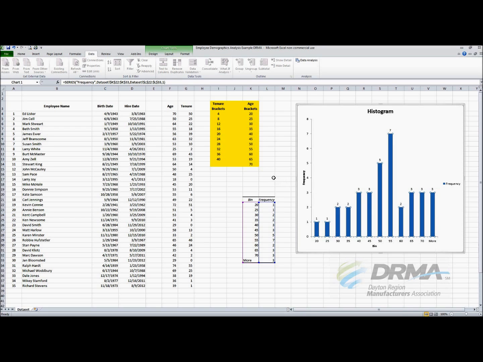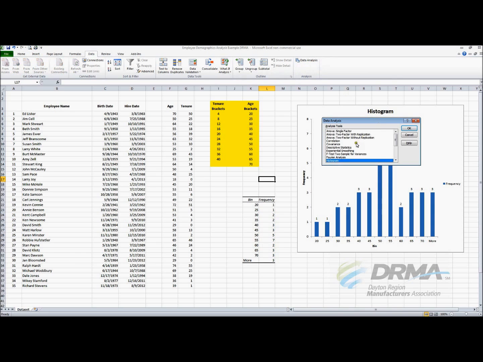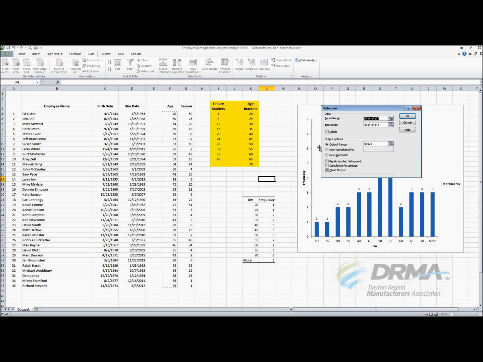But let's also take a look at the tenure in the organization, because that's not unimportant. And we'll do a very similar analysis. We'll go again, we're on the data tab. We'll do data analysis. We'll drop down box histogram, we'll click OK. And it has the prior information put in from our age analysis, but we want to change that to tenure, and that's easy enough to do.